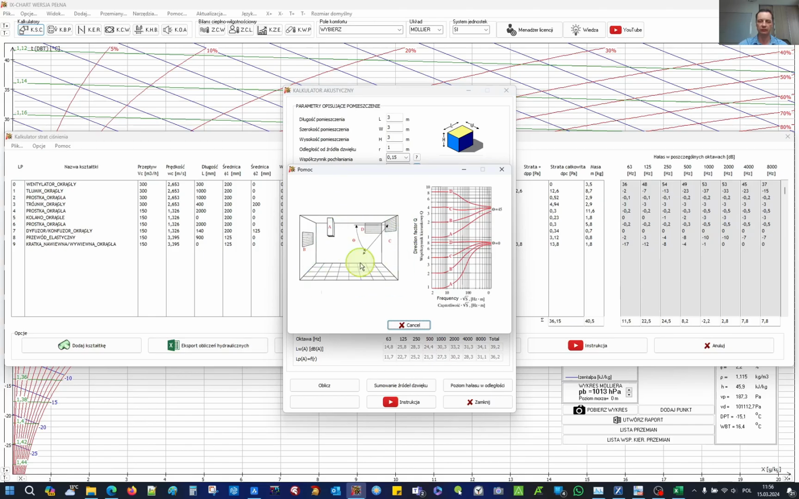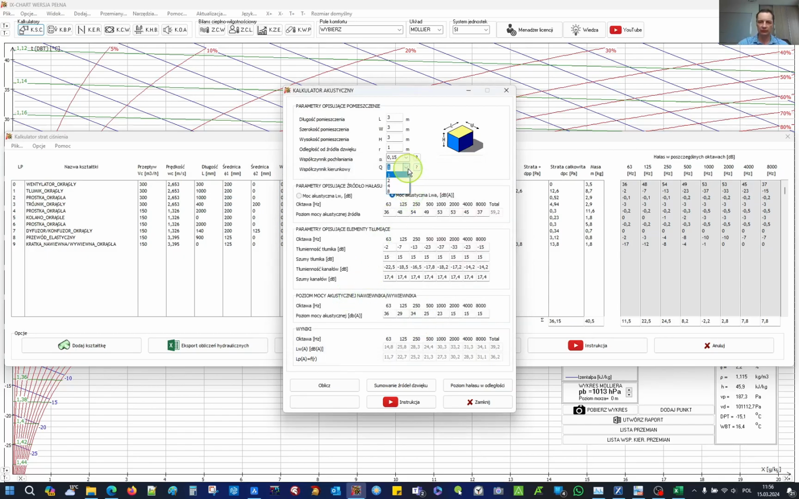And the directivity factor depends on the location of such a diffuser in the room. Here we have situation A, meaning the diffuser is centrally placed on the ceiling, and it is 1 here. So we select it here as well. The sound power was defined as a level corrected by the A-weighting characteristic, and here we have it. All these values are transferred here and calculated from our previous tool. And now we can simply click calculate and check what sound pressure level has been set in this room. And it is 36.4, so quite a decent value.